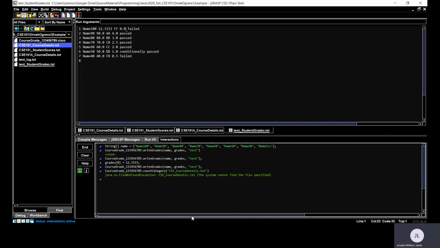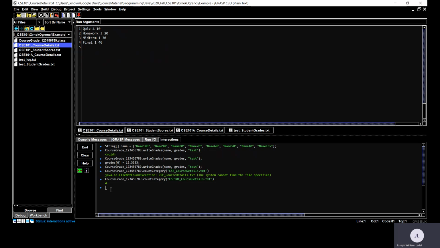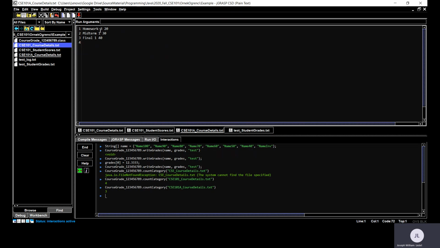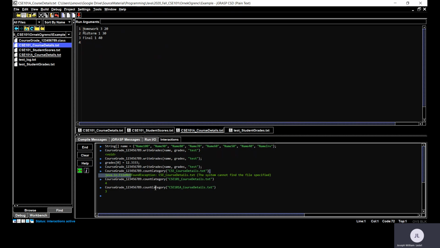Oh, CSE 101, wasn't it? This actually shows something. If the file's not found, the way that I did it was I just generated a file not found exception. It's an error. Okay. So there are 4. Yep, there's 4. If I said, well, how many are in A? 3. Yep, there's 3. And if I give it a file that doesn't exist, I get this error here. So count category, pretty straightforward, pretty simple.